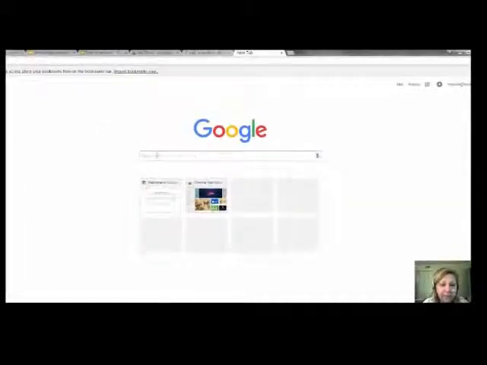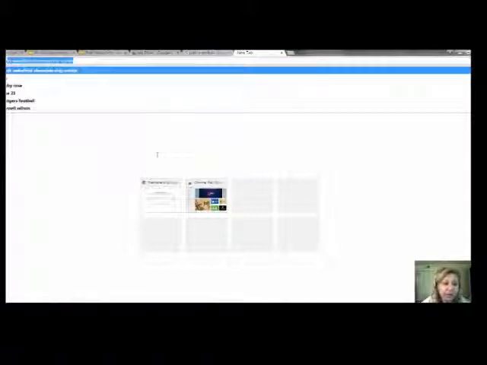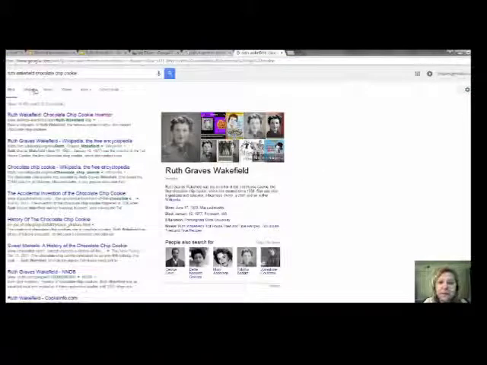So now what we're going to do is add pictures. Okay, we've got our information, and you don't see anything on the slide yet, right? You just see a black background. So now we want to add our pictures, and I want to find a picture of chocolate chip cookies. So to find my pictures, I'm going to go to Google. I'll open a new tab, type in Ruth Wakefield chocolate chip cookies, and click on Images.